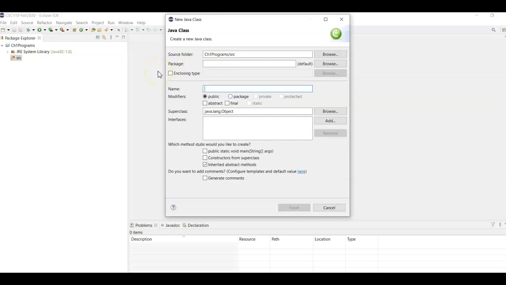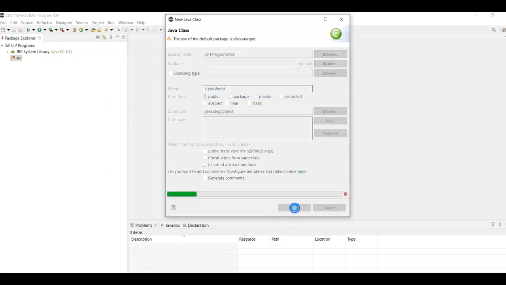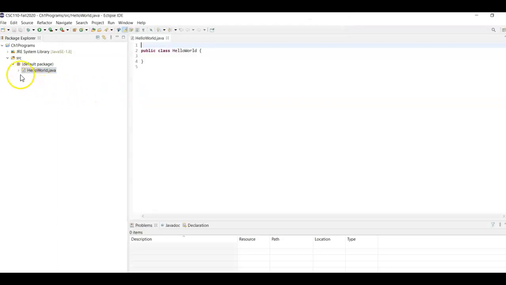Then as you can see, your cursor is blinking right here, name. Let's name it hello world, and that's pretty much it. You are not going to write .java here, because Eclipse is going to add the extension .java by itself. If you by mistake add the extension .java here, then your source code file is going to have two .java extensions, and this is something we don't want. So let's click finish. As soon as we do that, you can see that here helloworld.java appears.